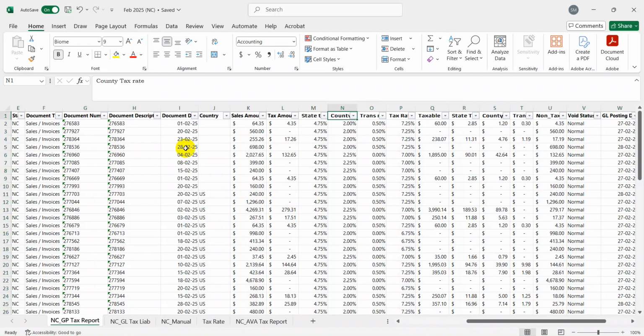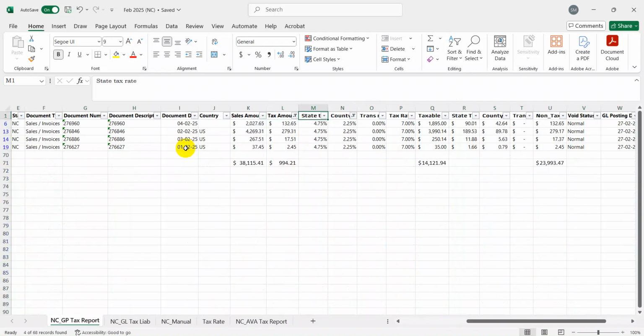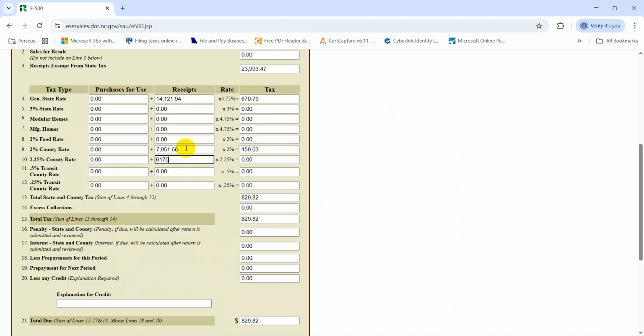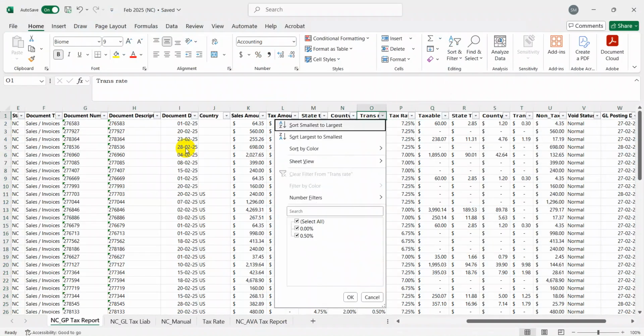Then if I do the same for 2.25 percent and separate this out, my total sales were 6170.29. Now I have to input my 0.5 percent.